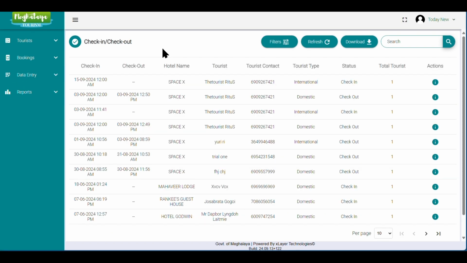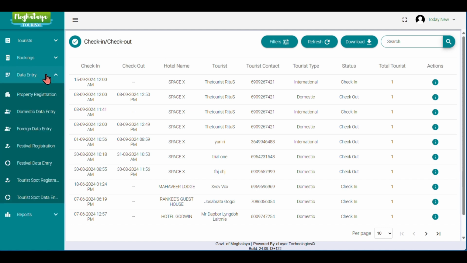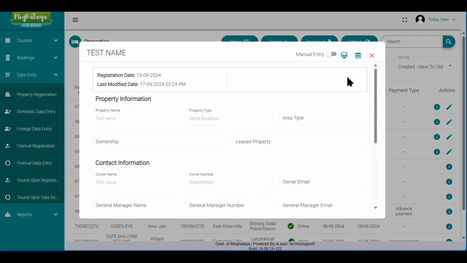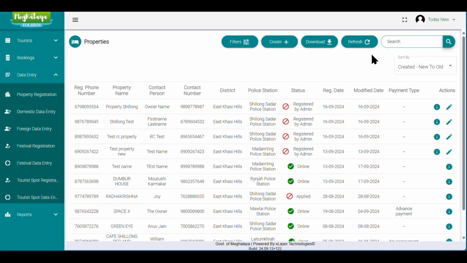Let us start by manually entering data for the properties that have already registered in the MTime portal. Click on this data entry dropdown. Click on Property Registration. Click on this info icon of the property for which you want to enter the guest data. Turn this manual entry toggle on. Click on Close icon. By turning on manual entry, you can manually enter guest data for this property.